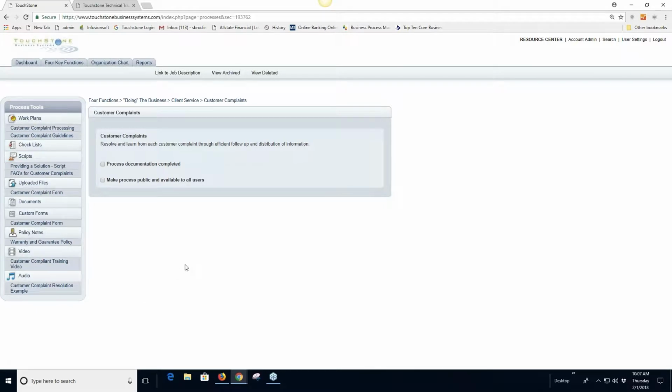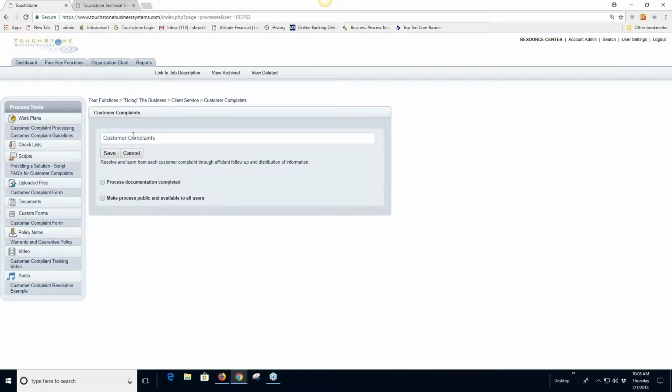When you select a process, like I just did, the first thing you're going to see is what we call the details of the process, and that's this screen right here. If I want to edit the process title, I can just click right on it, and it opens for me to edit. Most everything in TouchStone that is editable is click to edit. So when you select it, it opens for you to edit.